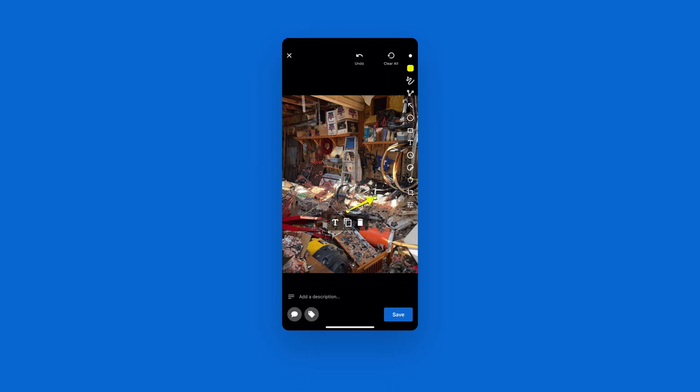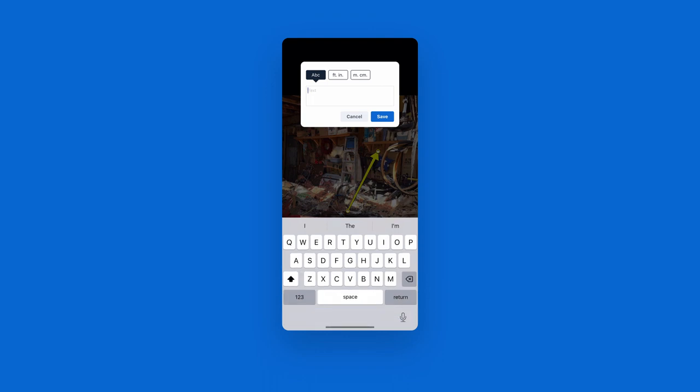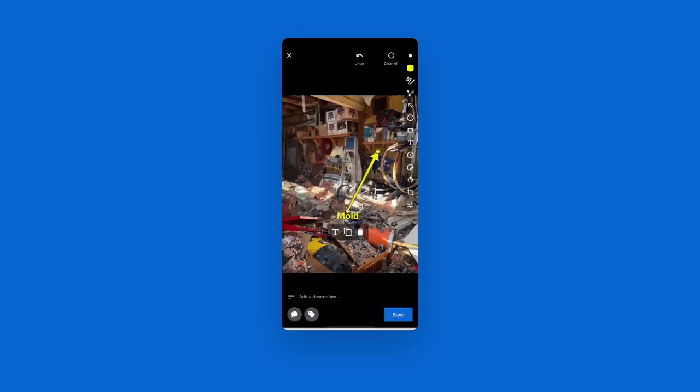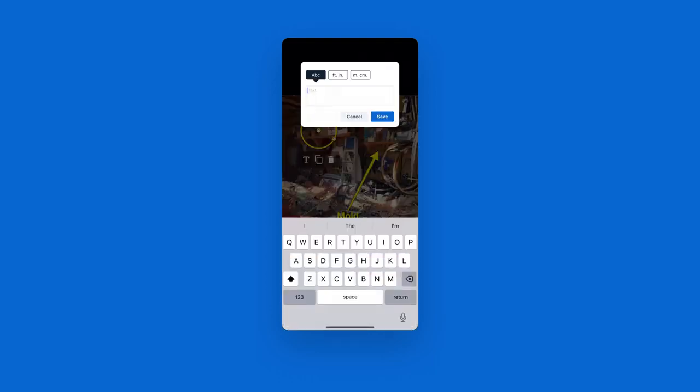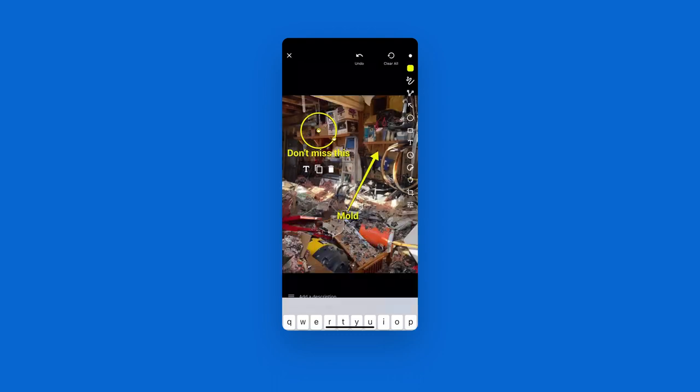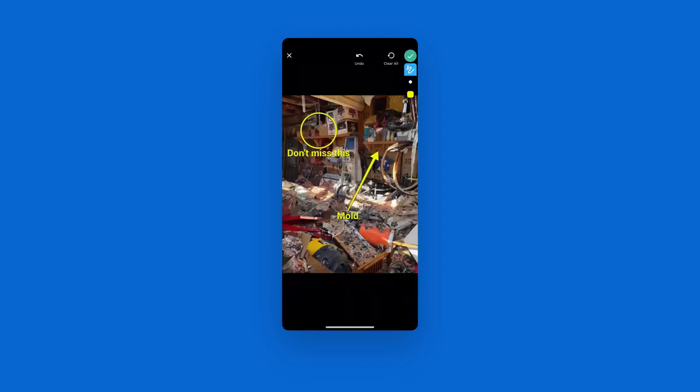I can easily take one of these arrows, drag it around, point to a specific area, and I can hit that little T and add some text that says, this is going to be mold. I can also grab a circle, come up to a specific area, circle that, add some text there and say, don't miss this. Other things I can do is freehand draw, so I can scribble on things, draw shapes, anything that you want to do, making it really easy to visually communicate with your crews and the people back at the office.